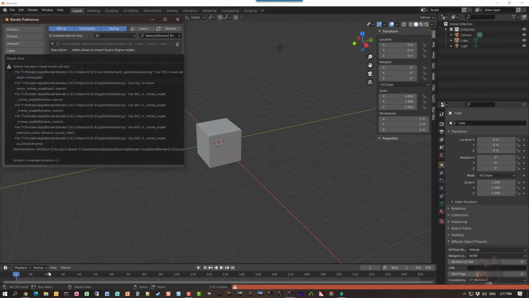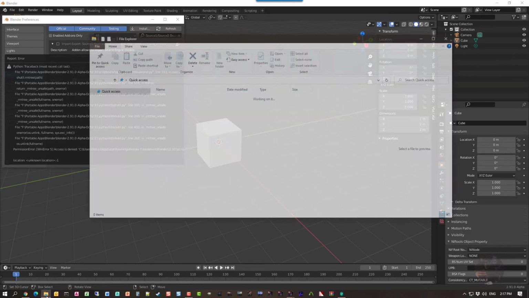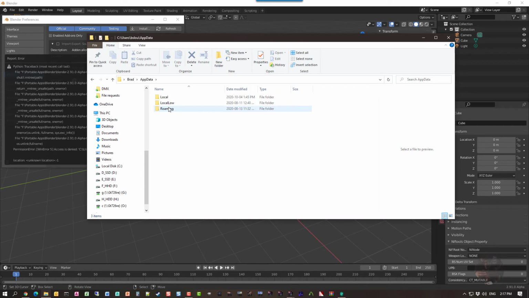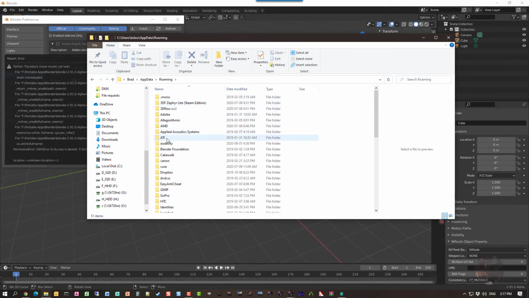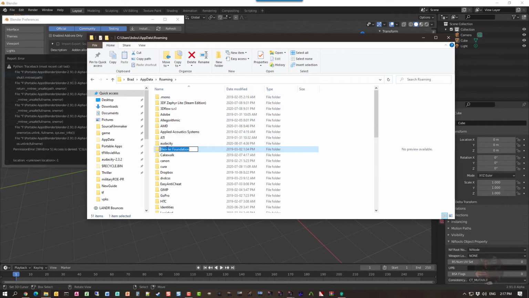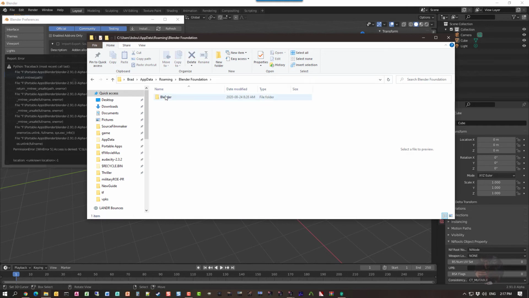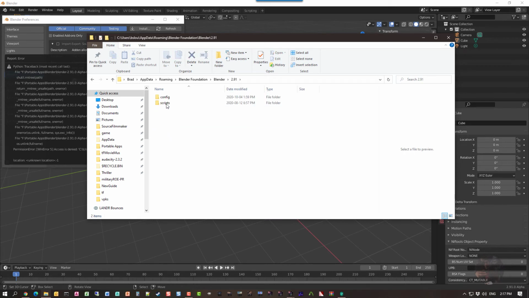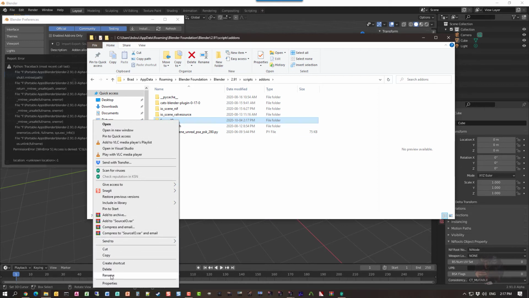What I have to do now is get rid of this thing. I actually have to go into my AppData folder, Roaming, Blender Foundation, Blender, the version of Blender that I'm using, and I said I'm using 2.91 right now, scripts, add-ons, and I have to remove this SourceIO folder. So I right click on it and delete it.